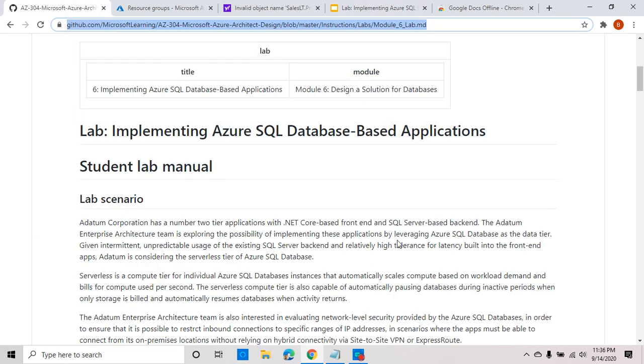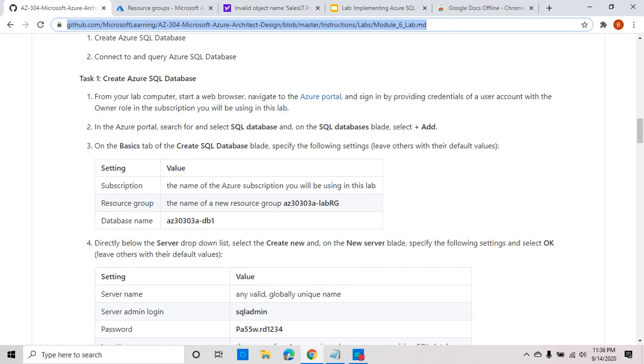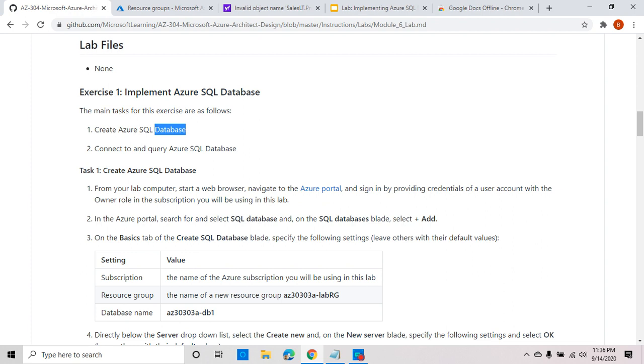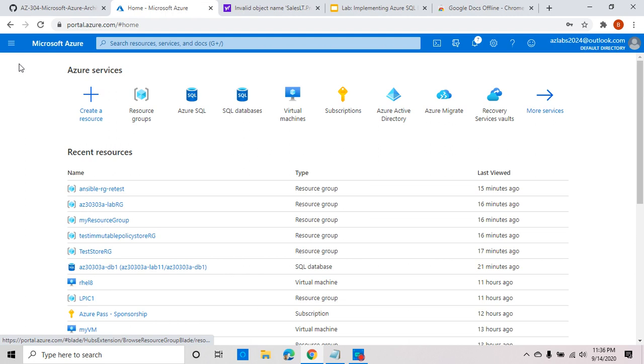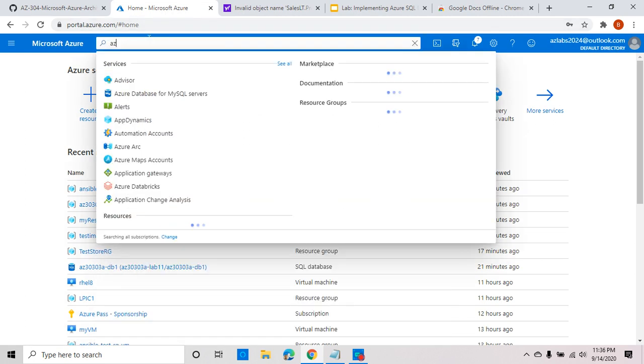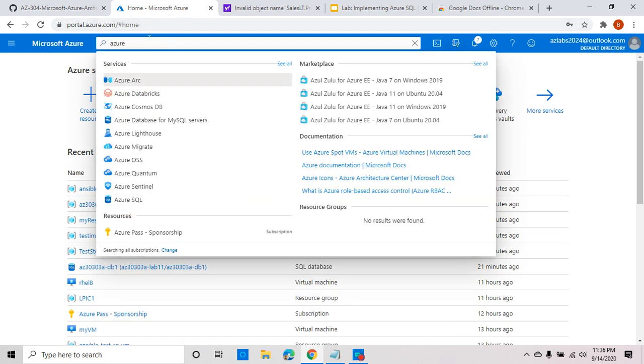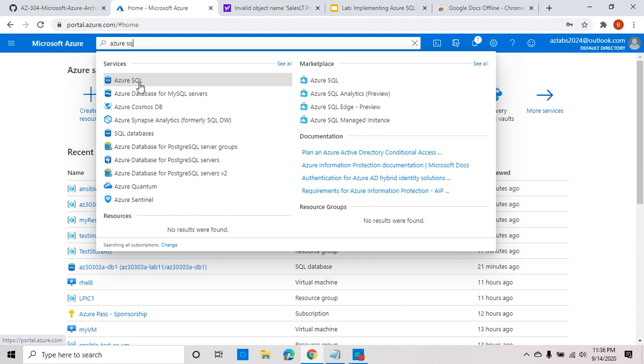So let's get back to the lab. The first thing is to create a SQL database, and instead of using SQL, you should be searching Azure SQL. So let's come back over here, go home, and just search for Azure SQL. Again, remember to do this. Do not choose the SQL databases anymore.